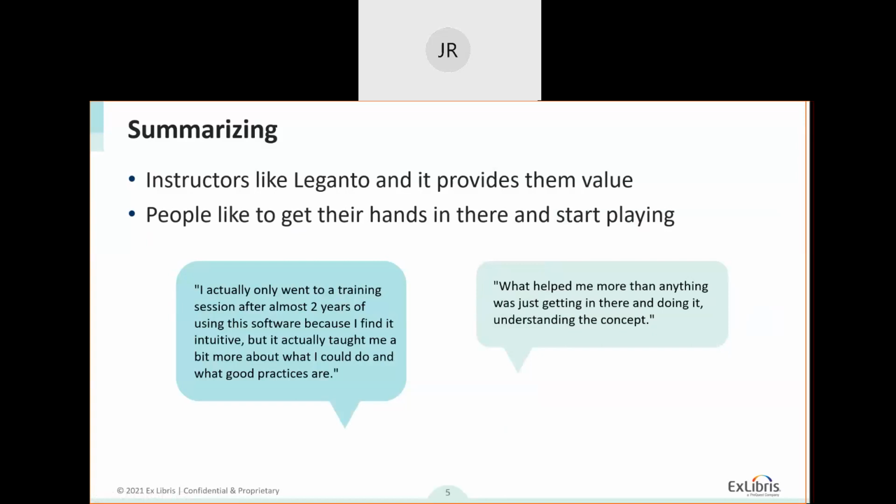People really like to just get in there and start working with it and play around and try to figure things out. Obviously, this isn't true for absolutely everybody, but this is what we saw over and over again, that they like to just get in there and start using it. We had one person who said they went to a training session after 2 years because up until then they hadn't needed it, but they did find out at that point about what I think of as the bells and whistles, the extra things that you can do with Leganto, but it's really just getting in there.